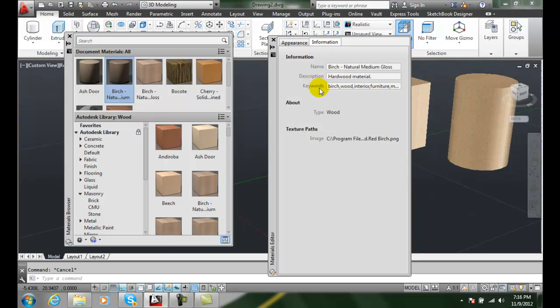If we go to information, the information will give us the name and a description and some keywords. So it will also tell us the path where the image resides.